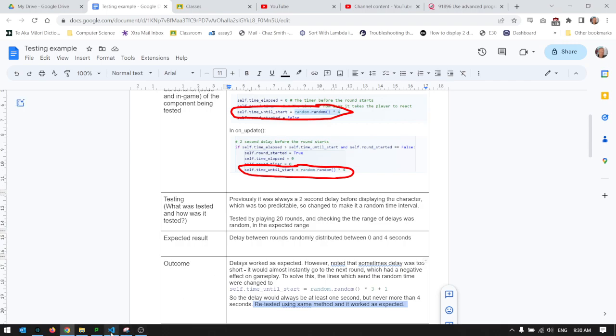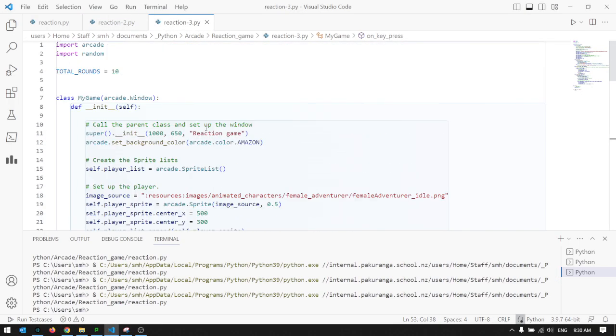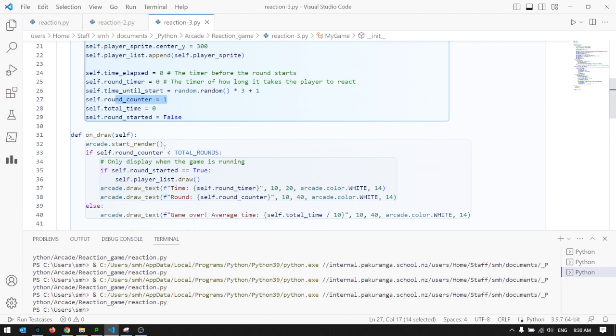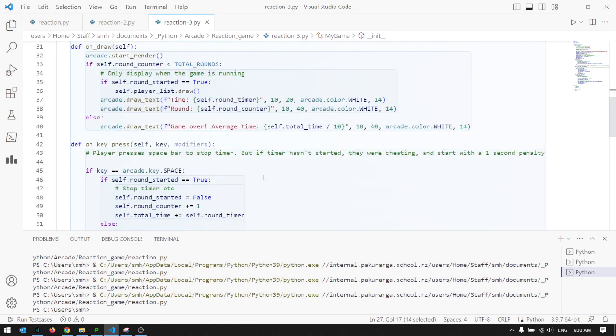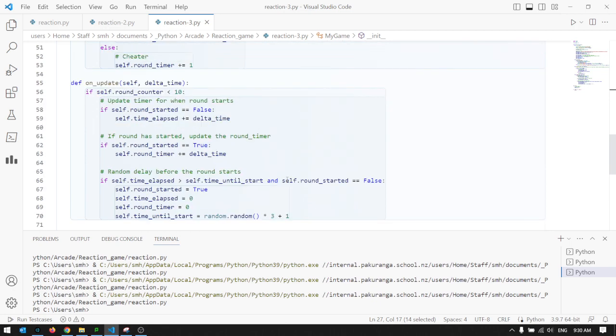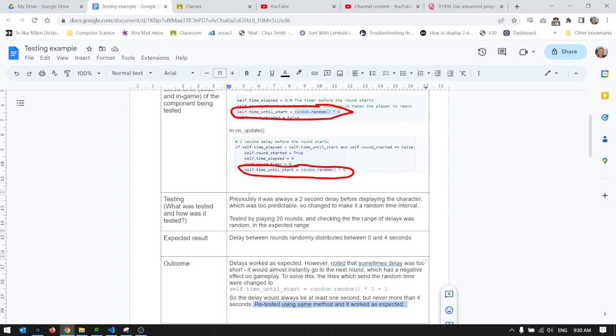Now I'm going to look at a slightly more complex feature. I wanted to have it so that I had 10 rounds in my game. So I've added a constant at the top. I've added a round counter variable. I've got some logic in terms of the round counter, and displaying at the end I display an average time calculated from that, and I've got some other logic in here as well about the round counter. So the easiest thing to do is look at the testing of this.